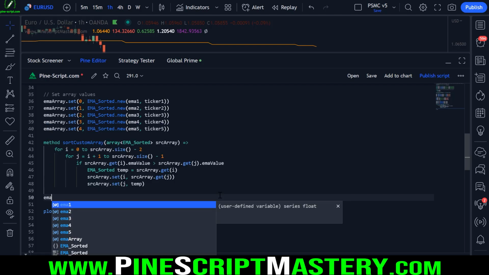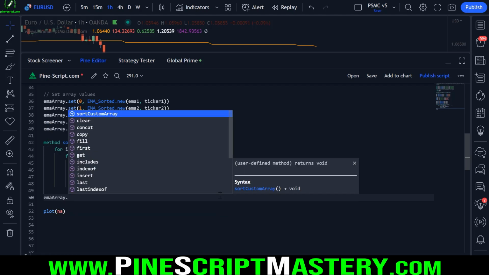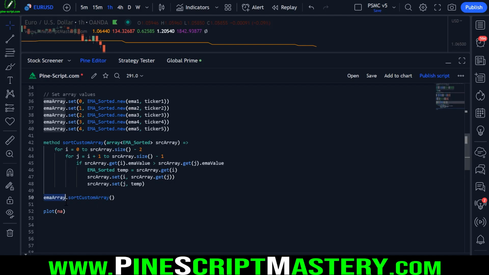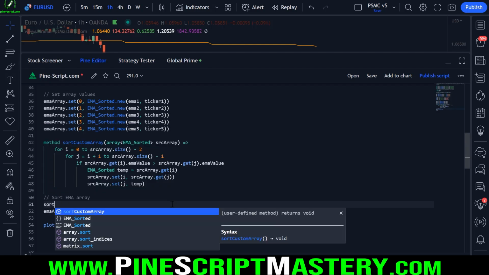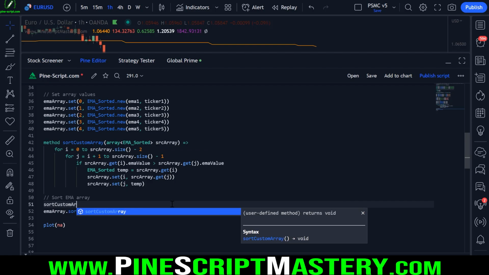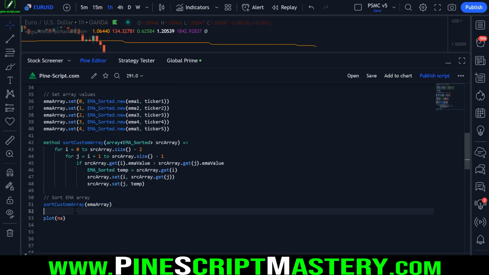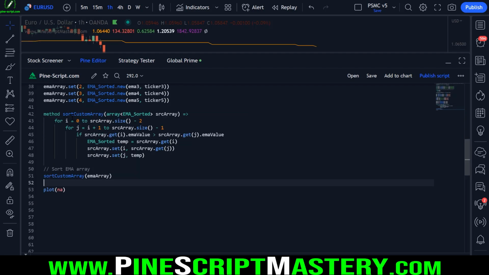Now what we can do is call this custom method on our custom data type array. So we can sort EMA array. We could also call this function like this, sort of EMA array. That would do the same thing. So now you can understand why methods are very similar to functions.